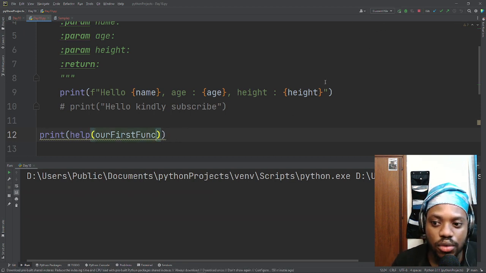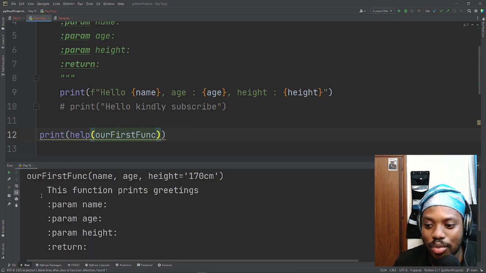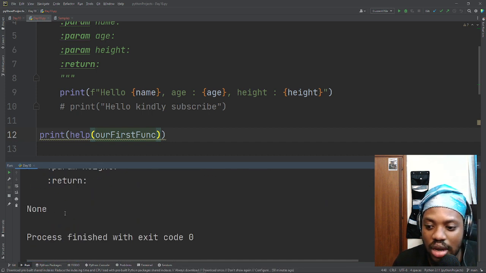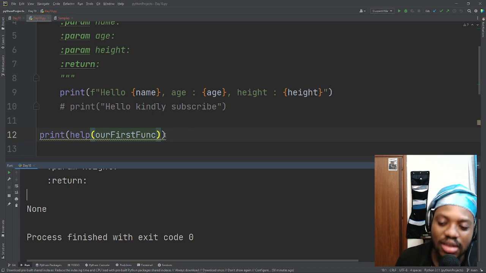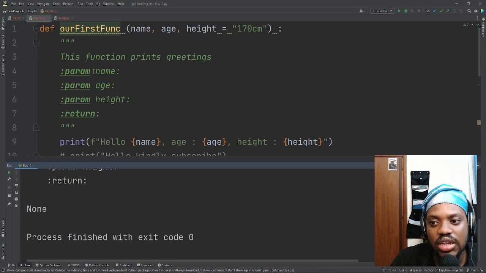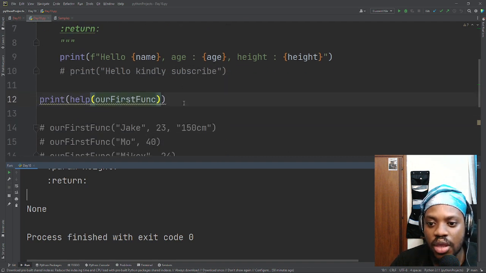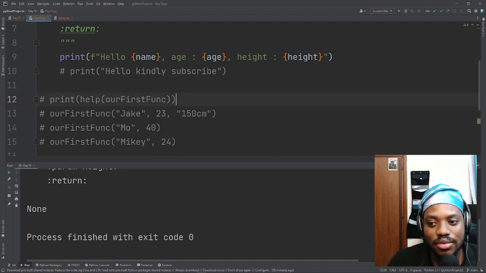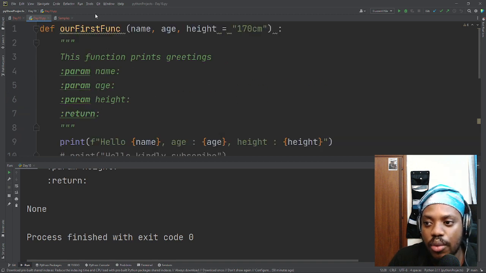When you run this code now, you can see whatever we put in our docstring is printed, followed by the name of our function. The return type is None. That's why you're seeing this None here, because this function is not returning anything, and we'll take a look at what return is. So that's it for docstrings and comments. Docstrings are really helpful when you need them. You don't have to use them all the time, but it's a good thing to use when you're working with a lot of people.